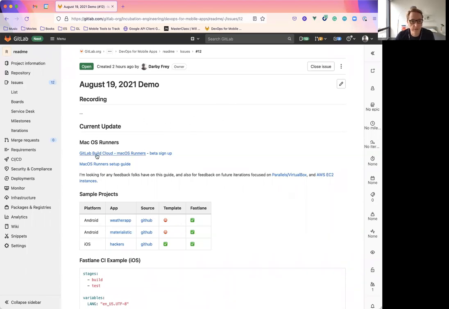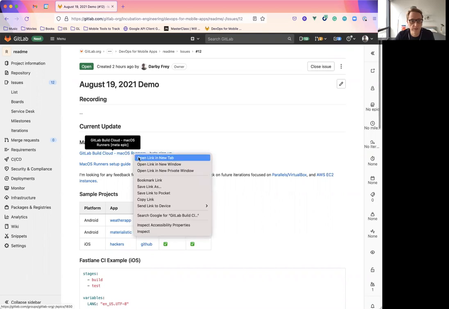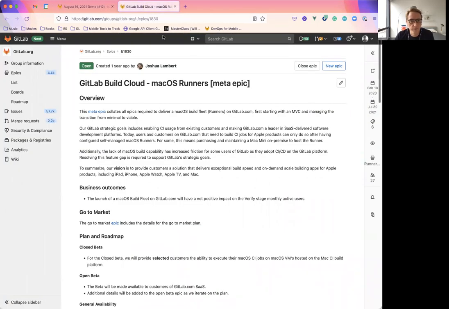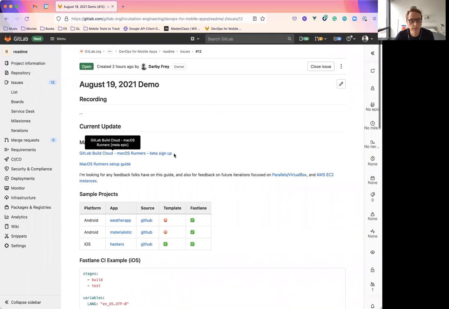So the first link that I've got in here is the GitLab Build Cloud macOS runners, which is an initiative by the runner team to set up shared runners on GitLab.com. They're making a lot of progress here. Things are getting pretty close. And there's a beta sign up here too. So if you're interested in that, you can check that out. Now this would be runners that GitLab hosts, and you can just connect them to your projects.